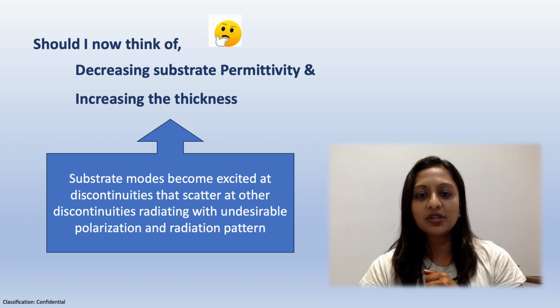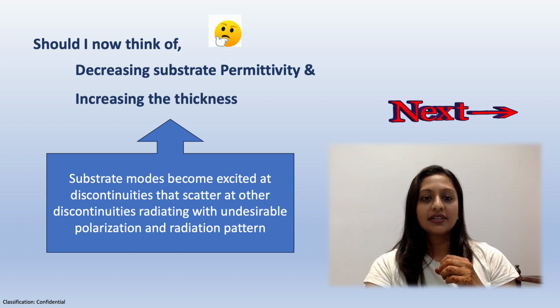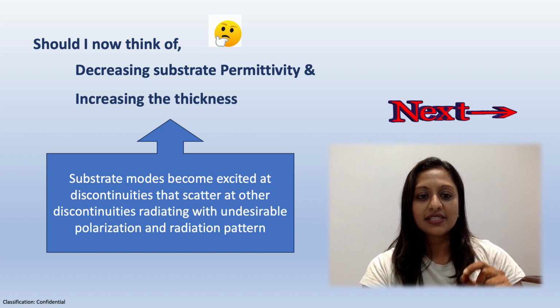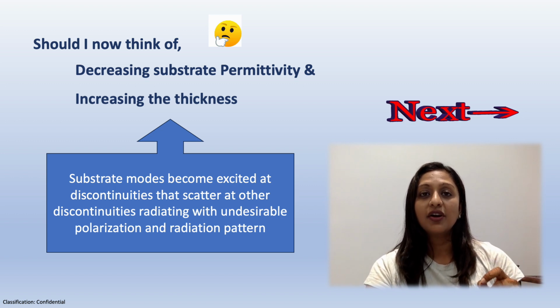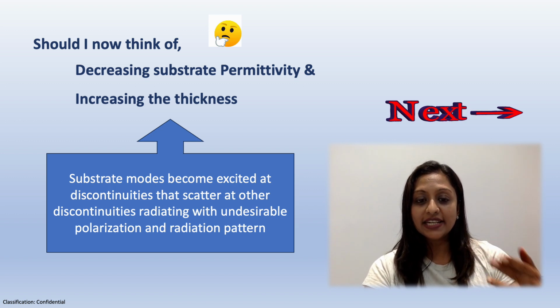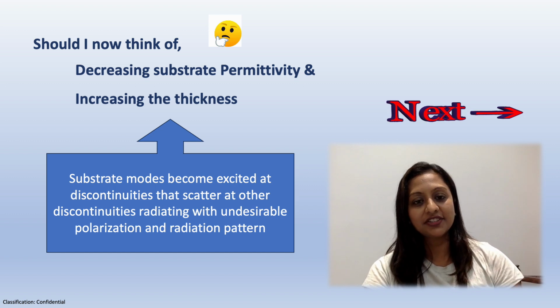So here I would like to end my talk, leaving a question in the mind that substrate definitely has an impact on the bandwidth. And in my next video, we'll discuss what techniques can be used to iteratively have a better bandwidth and hence high data transmission rates.